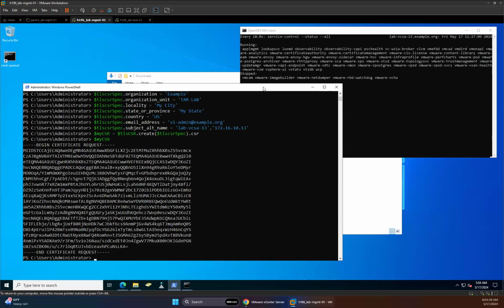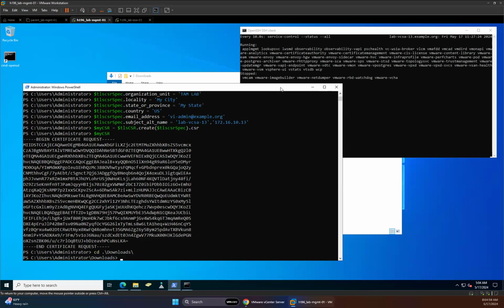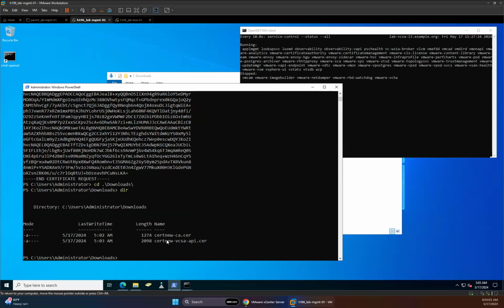All right, so we're back to our PowerShell window here. We have our certificate files. We're still connected to our CIS server from earlier. We're going to change directories to our downloads directory where we have our 2 certificate files.